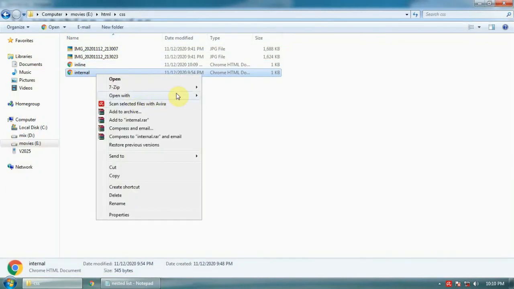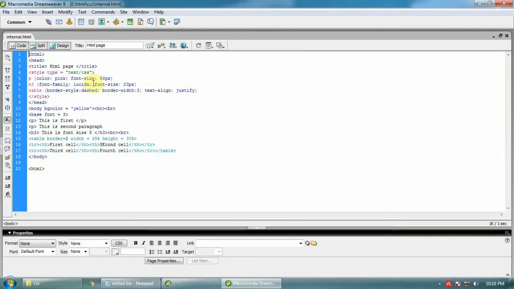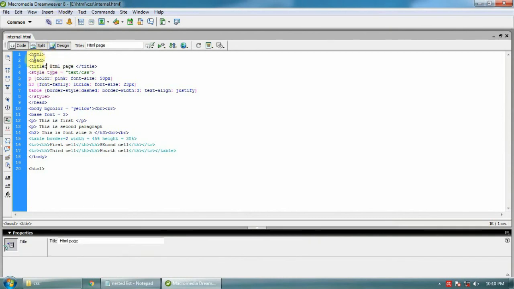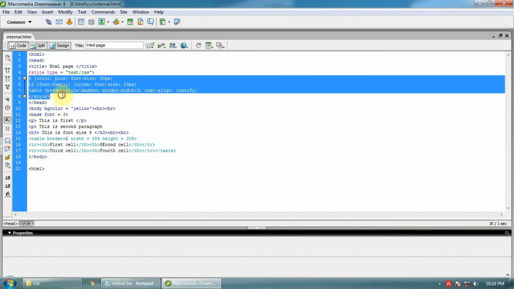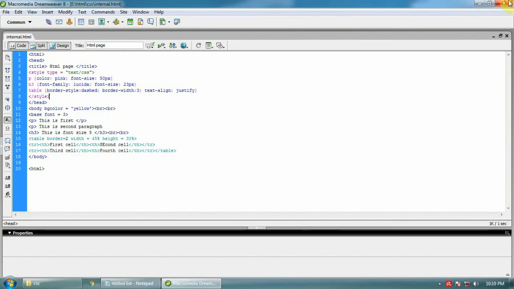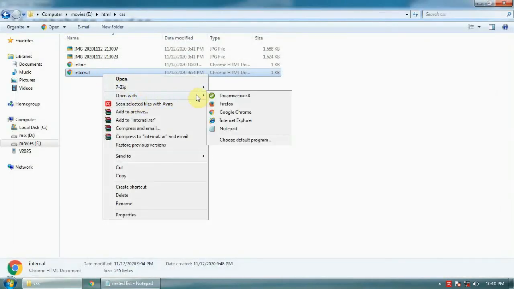Now internal CSS. Okay, I'll do it with Dreamweaver now. Internal CSS, you can see I have written here inside head, the title is written. After the title I have given style type equal to text slash CSS. Then I have written here P. So this is also one advantage of using Dreamweaver. You can see different colors are there. Inside style you can see pink color, but it is very small, so it's better that I use Notepad.